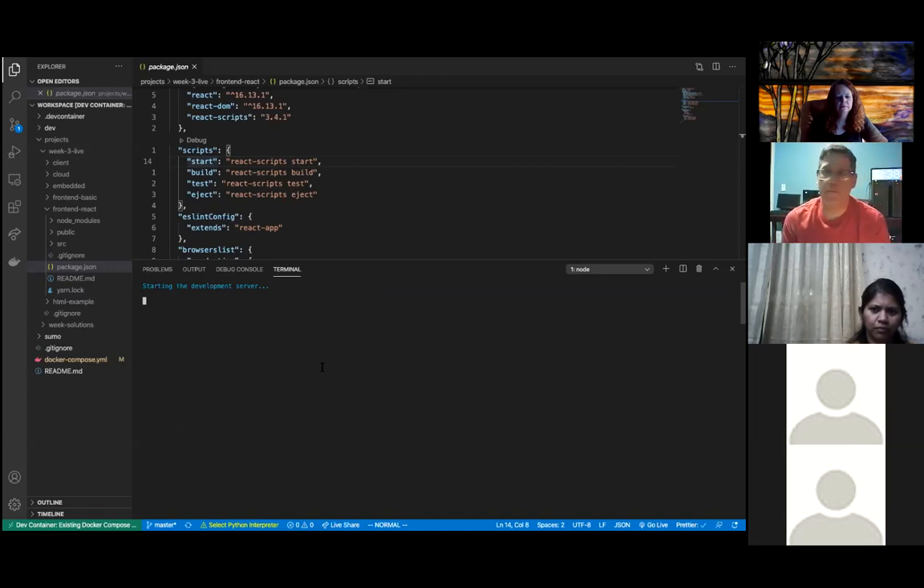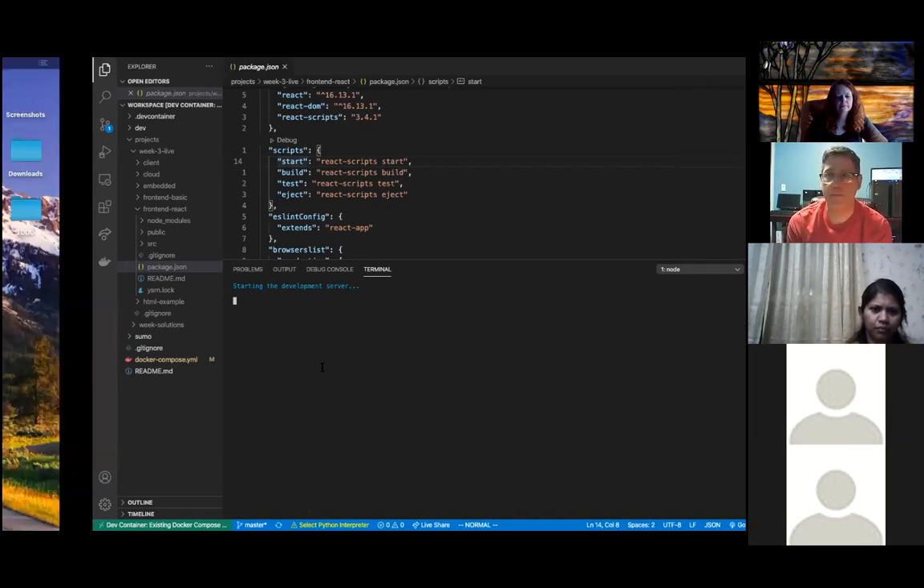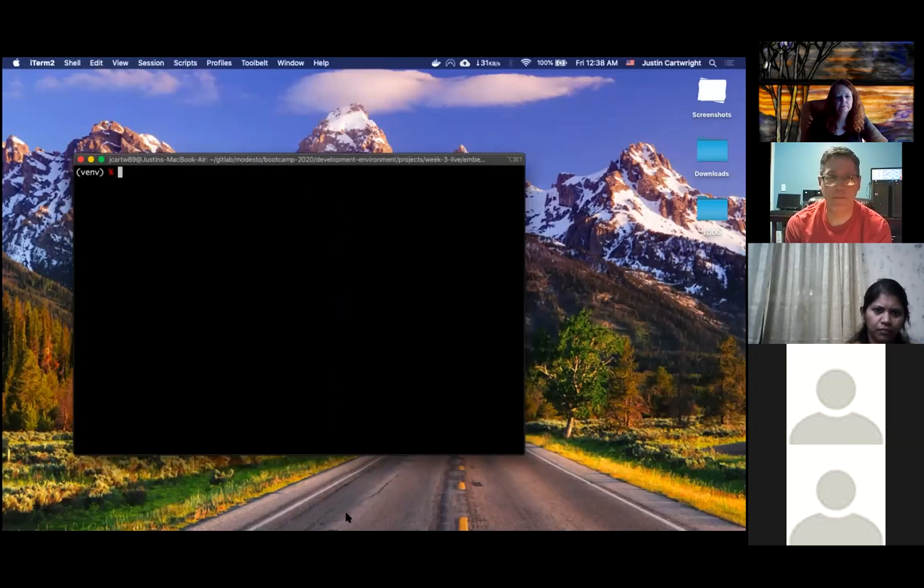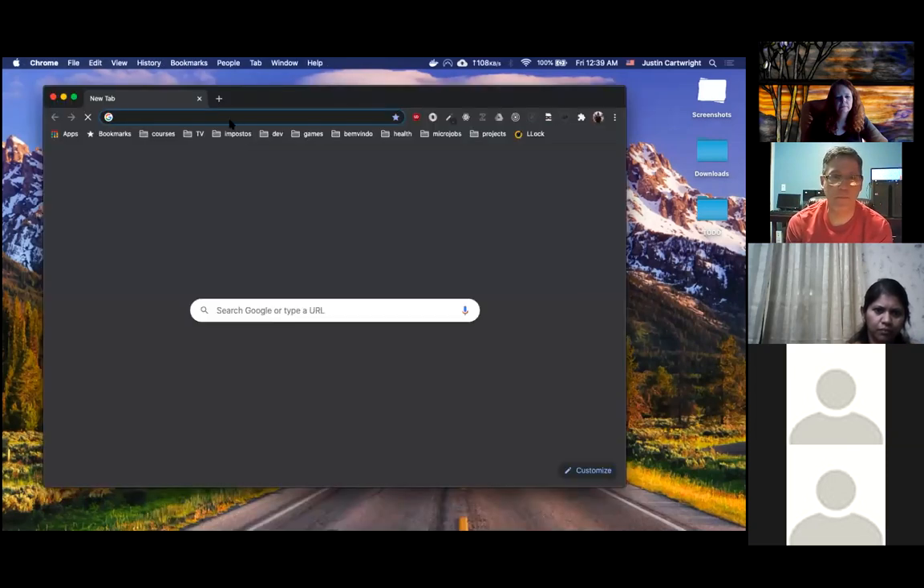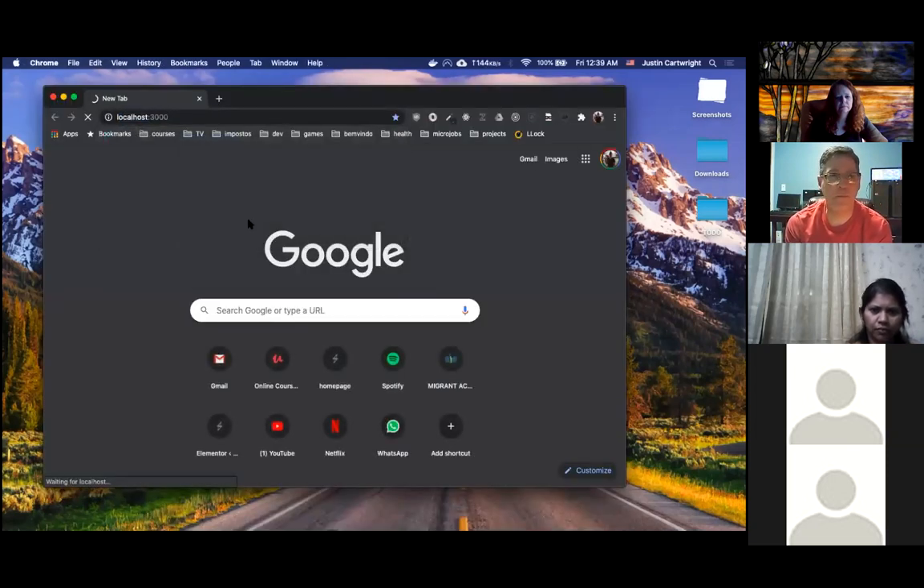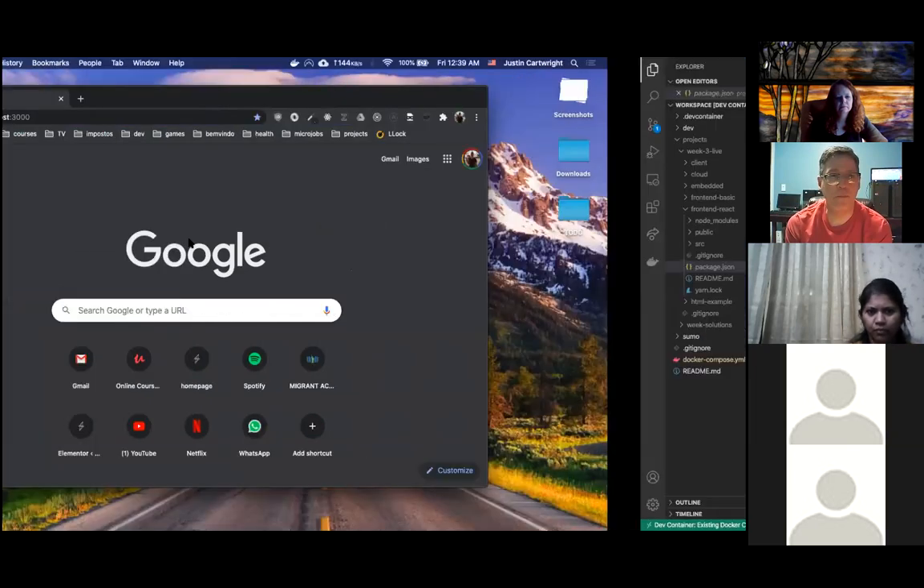You're in your development container, right? Yeah, it may not take you directly to it, but I don't think it's ready yet.